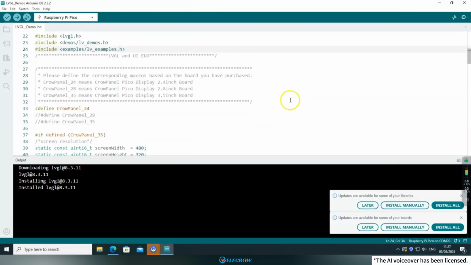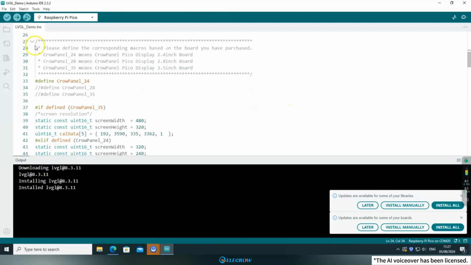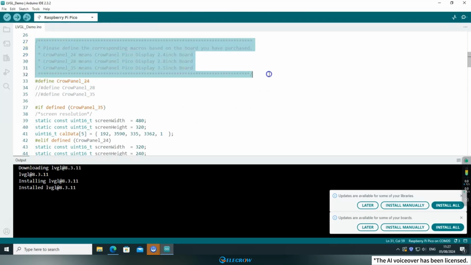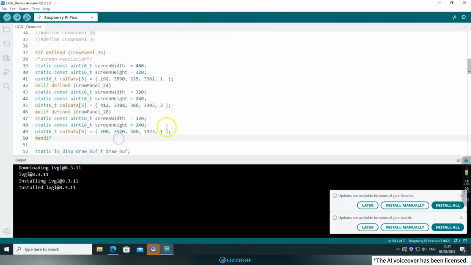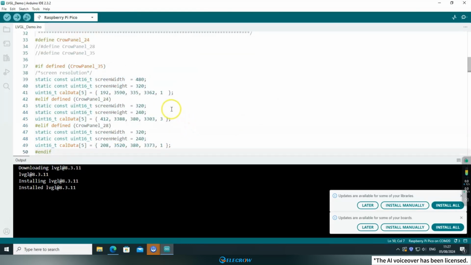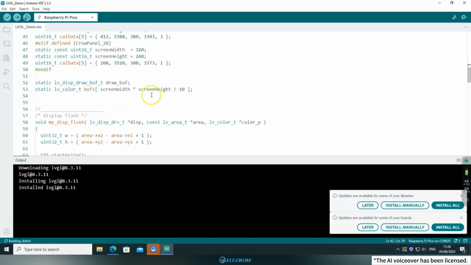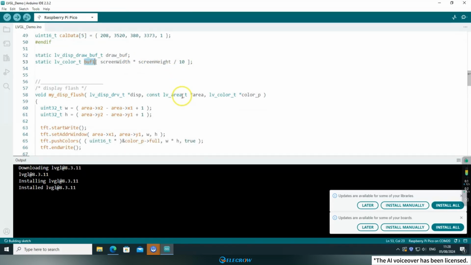Next, let's analyze the code below. I've already added comments here, so you'll need to declare the appropriate macros based on the board you're using. Then the code will define the screen resolution and the initial touch parameters based on the macros you declared. All right, moving on. What's declared here is the buffer space used by LVGL. According to the official documentation, the minimum size of this space should be at least 1/10 of your screen resolution. And increasing the space won't significantly improve the speed.